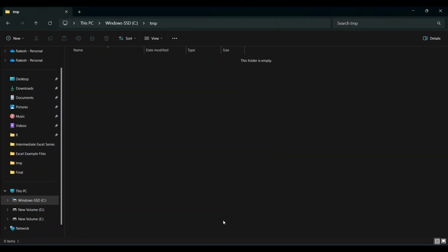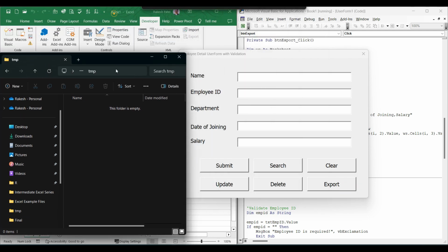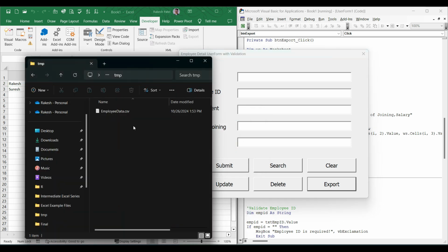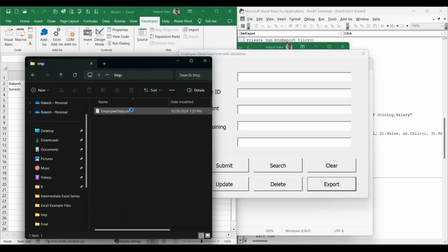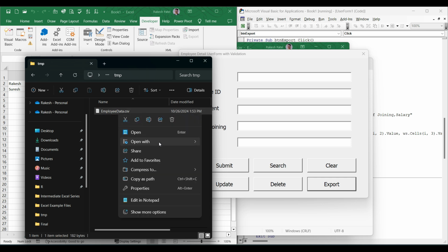Let me open the folder first of all. It is showing empty. We don't have any file right now. When we export, we will see the file here. When the code completes, we get a confirmation message, and if we navigate to the specific folder, we will see our CSV file with the data exported from Excel.